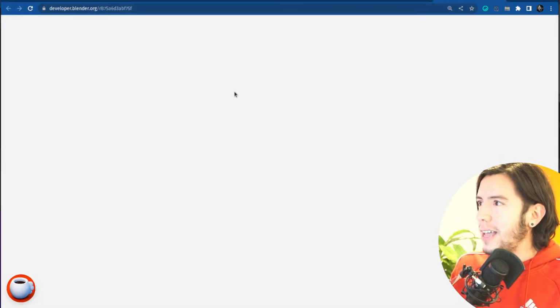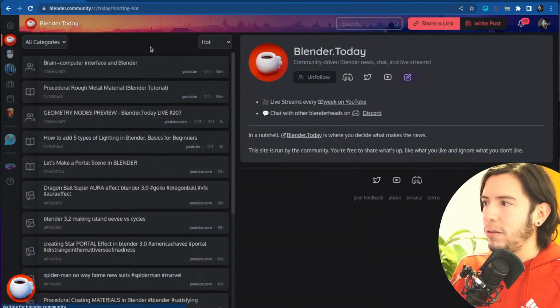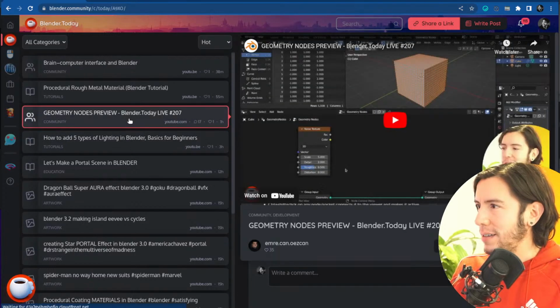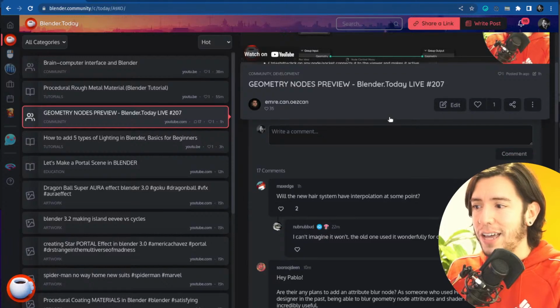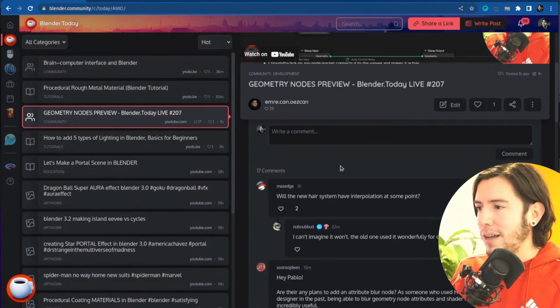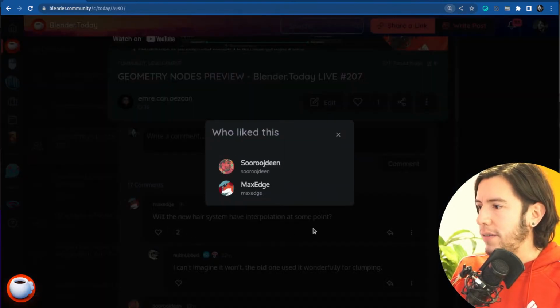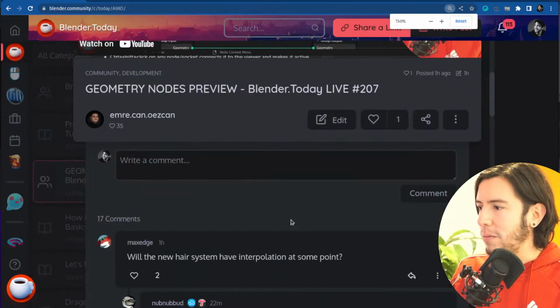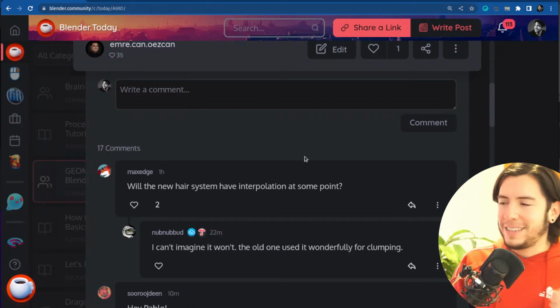So let's see if there are any questions on the website today, Geometry Nodes Preview. Yes, there is one here, and there are 17 questions. I'm already telling you I'm not going to manage to answer all of them, but I'm going to go through the ones that have more votes, even though those votes seem to be from the authors themselves, some of them. Let's start from the top.